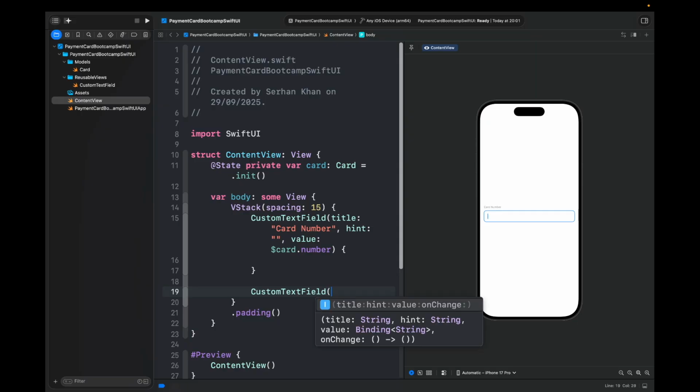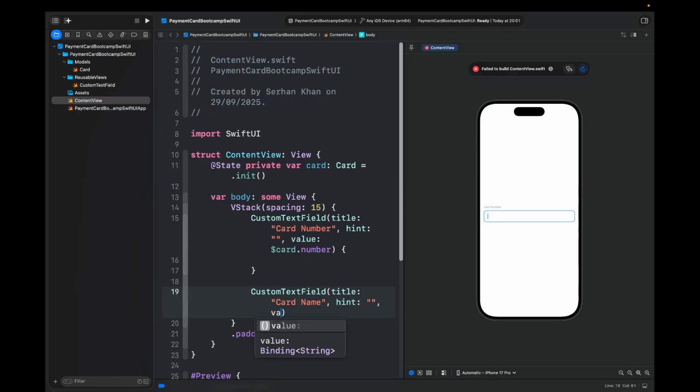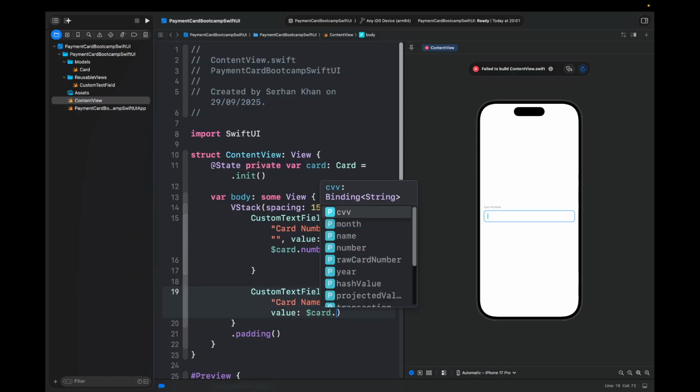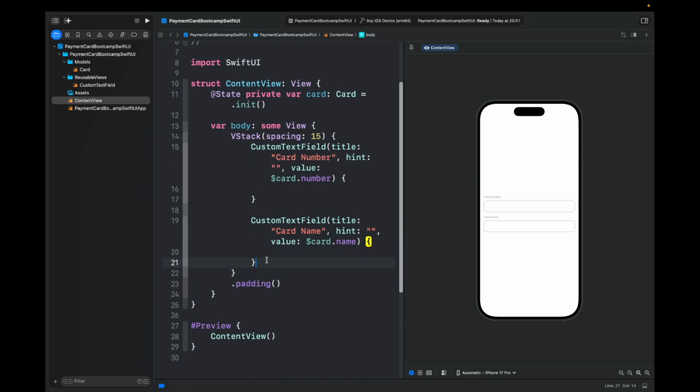Custom text field. It's going to be with the title card name, which is actually the card owner's name. Hint again will be an empty string. Value will be card dot name. We are going to assign this to the name parameter of the card, and as you can see now we have card number and the card name. Okay, we're gonna have also an HStack with spacing parameter 10.